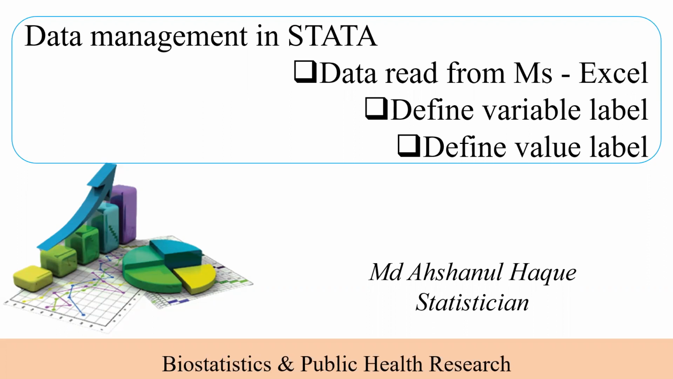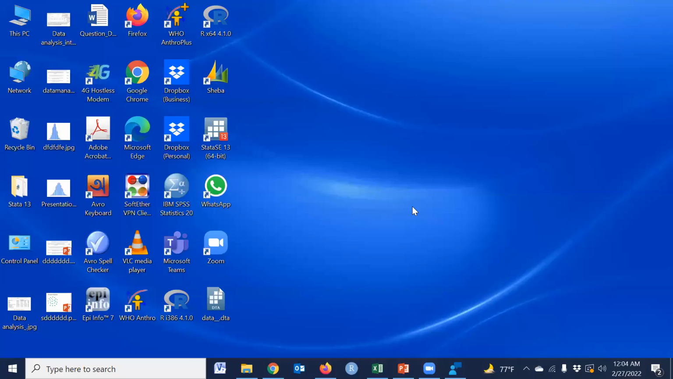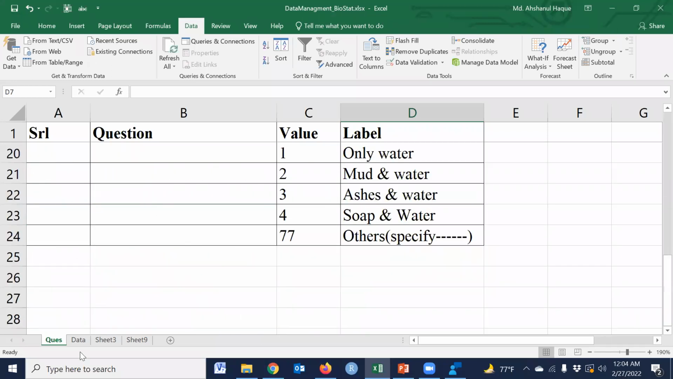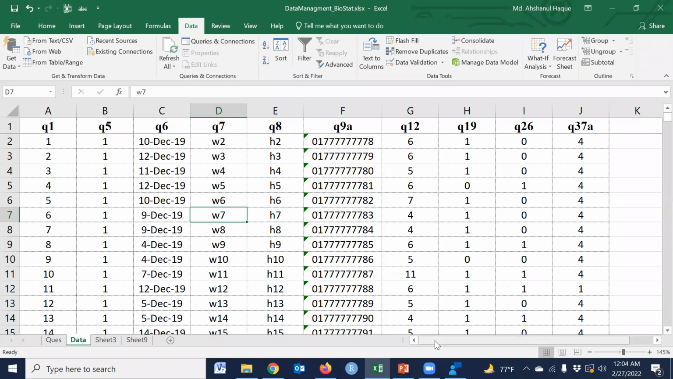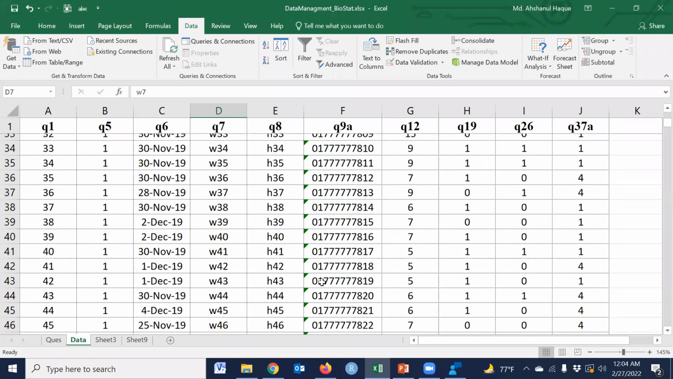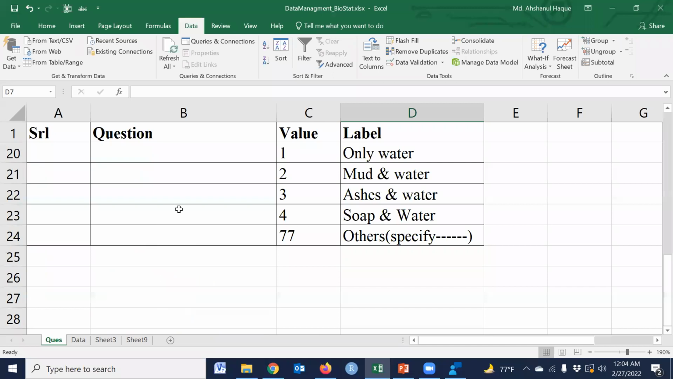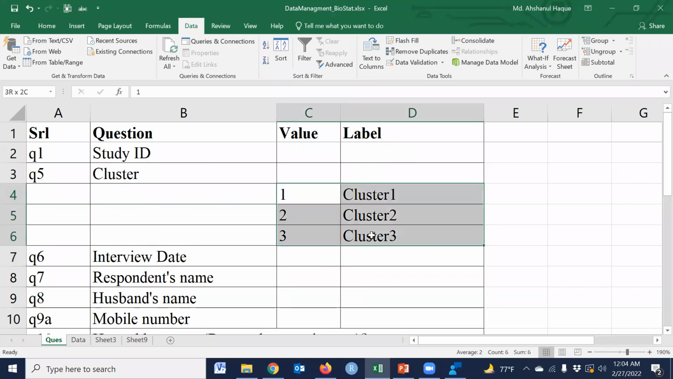Today, I'm going to discuss how to read data from MS Excel, then how to define variable label and how to define value label for categorical variable. Let's go to STATA software. This is the example questionnaire, only some selected questions, and this is the data set. Today, I will read that data set in STATA, and we will define the variable label and value label.